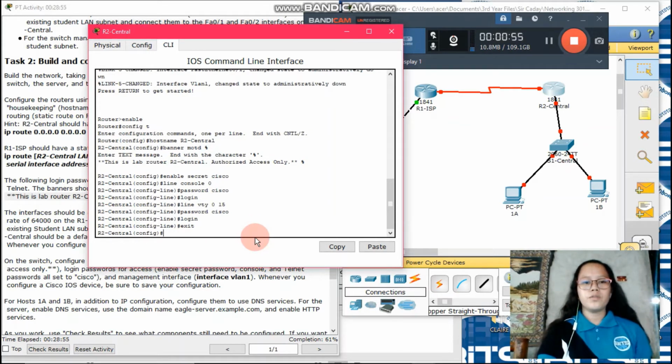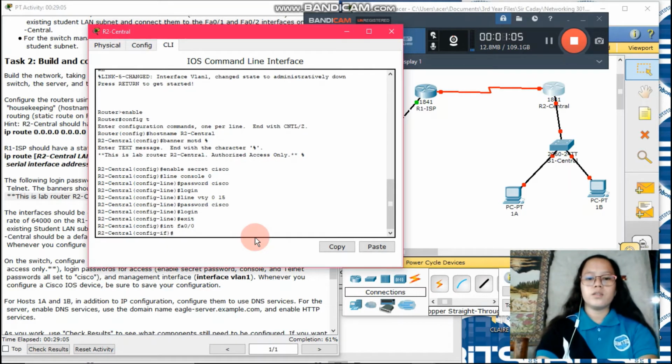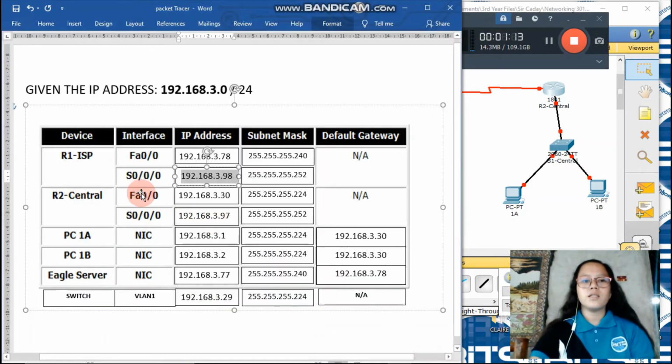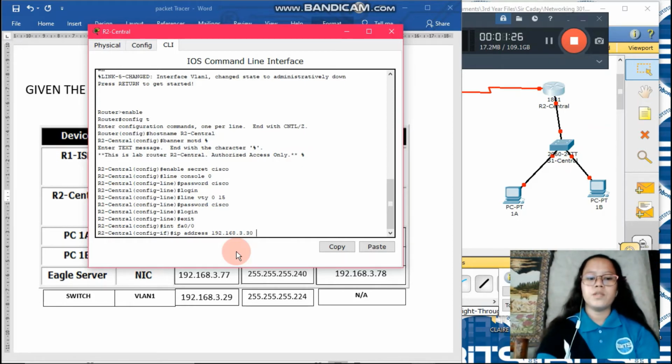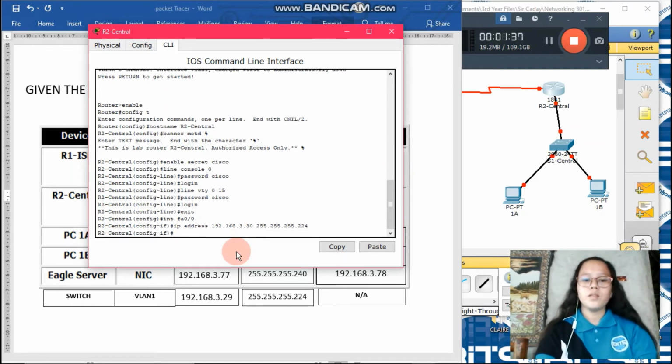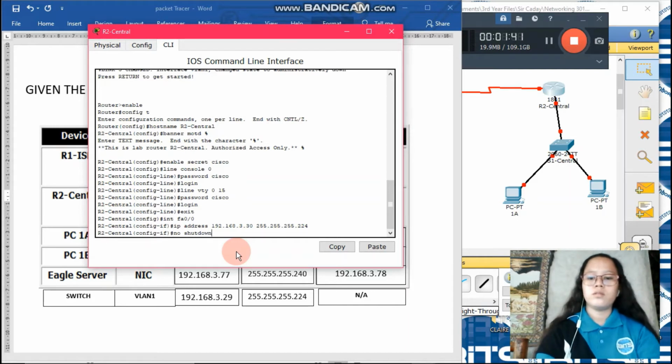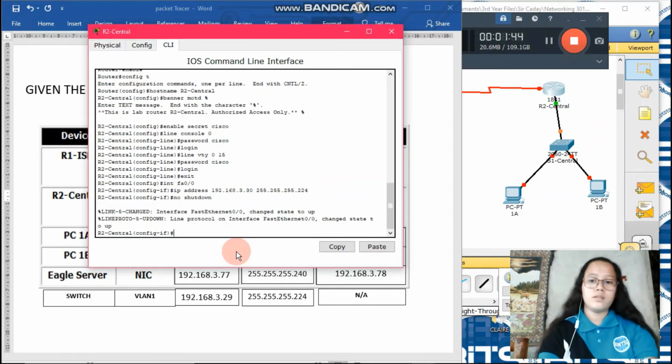Next we're going to configure the IP address of the Fast Ethernet interface. So in interface fa0/0, enter IP address. The IP address of our R2 Central is 192.168.3.0, with the subnet mask of 255.255.255.224. Then enter. No shutdown. Then exit.